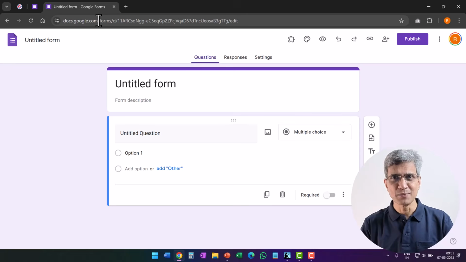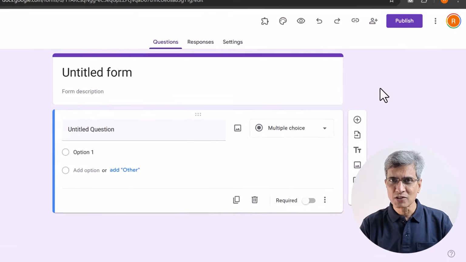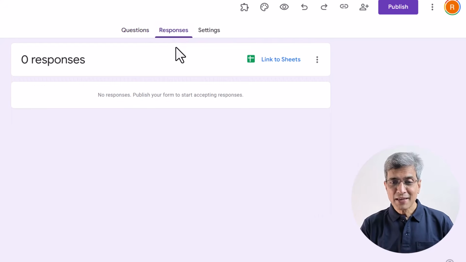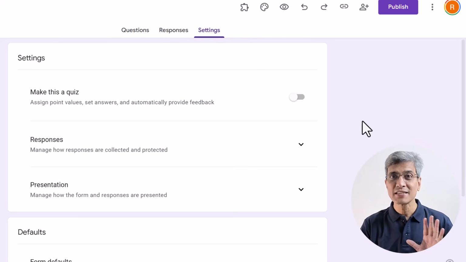It is that simple. Once you are inside, you will get to this main area where you can write your questions. Second, this is the place where you see the responses that are automatically collected and stored from your respondents. And third is the settings tab where you set the settings for your questions and responses. We will go through all of these step by step.